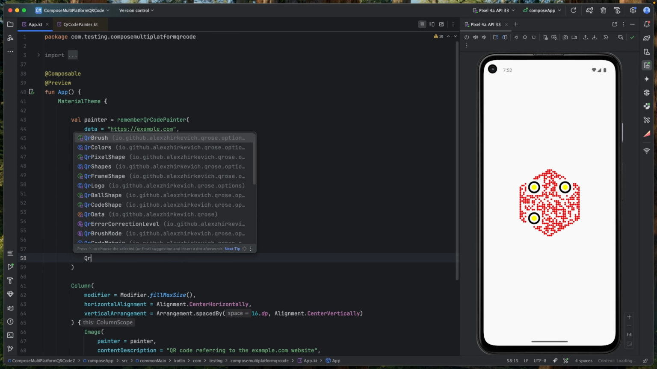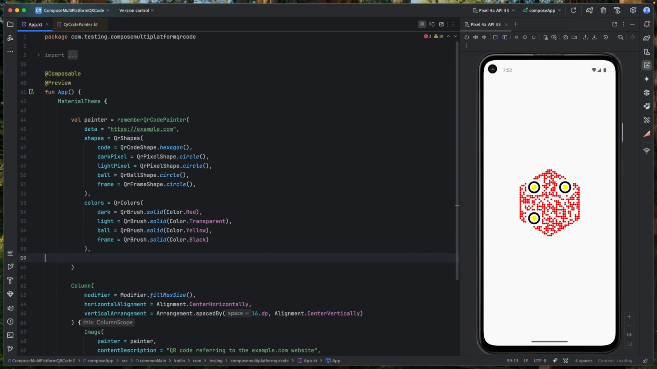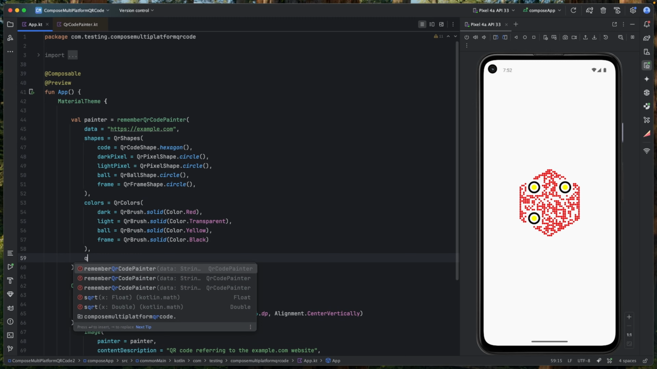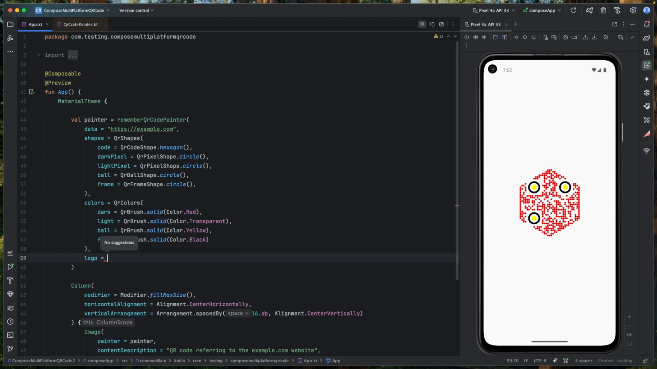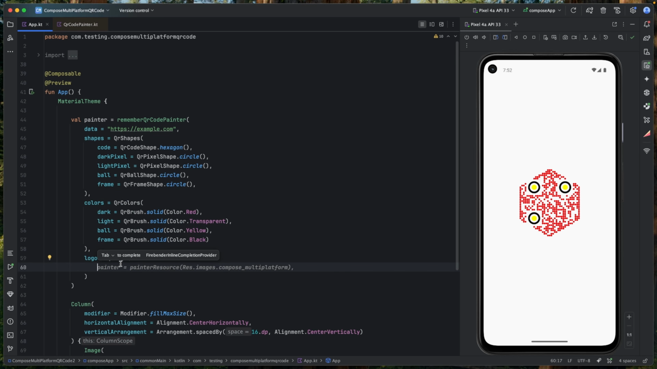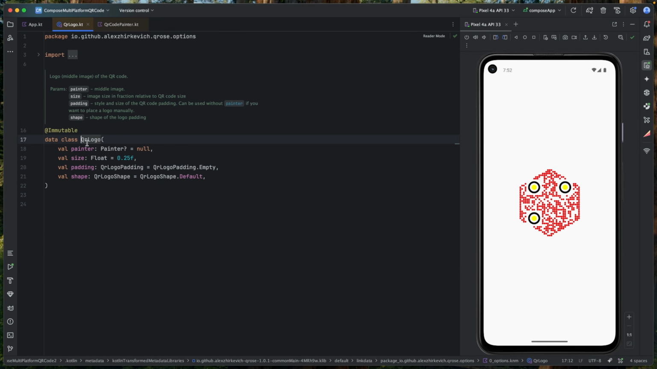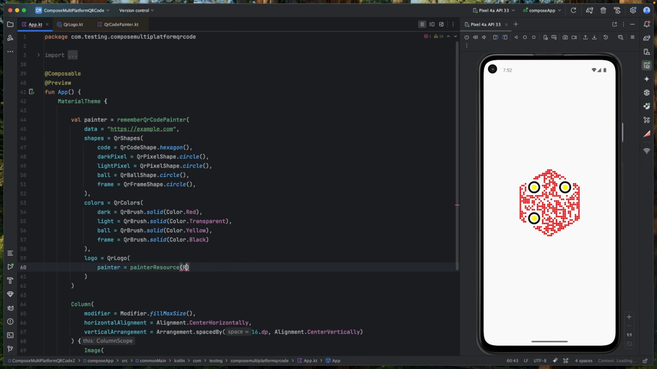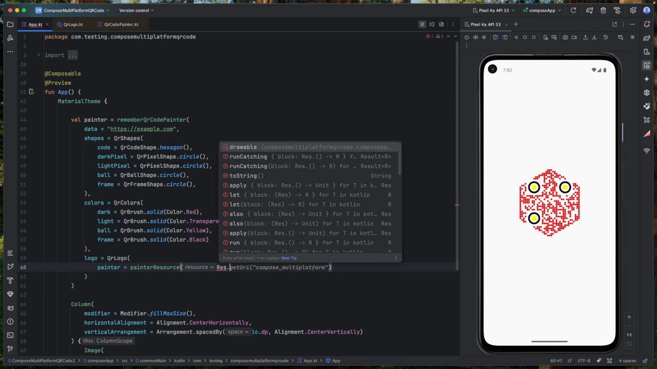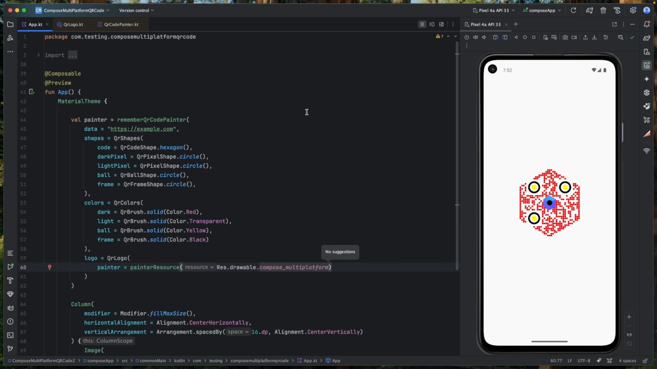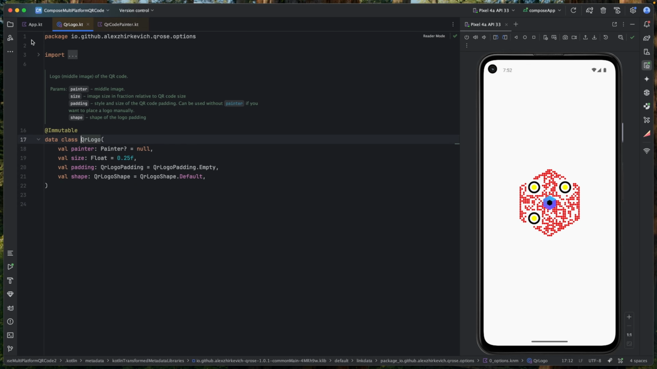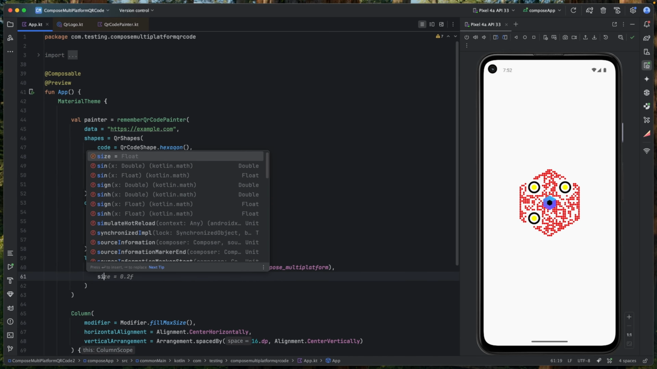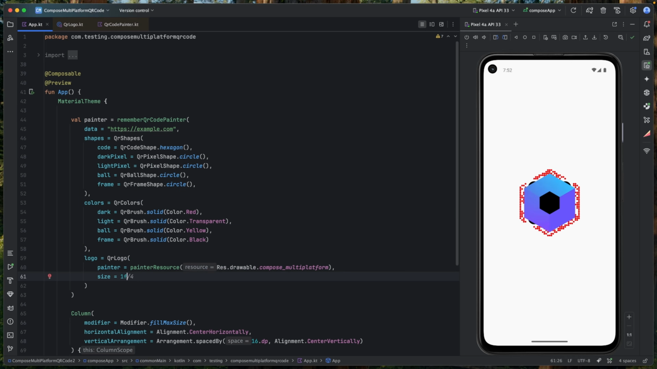So let's do QR logo. Sorry, what is it? Logo. So it's QR logo. And let's see, what does it take? It takes painter. So painter resource. Let's do drawable and Compose Multiplatform. Okay, this is the Compose Multiplatform logo. Okay, let's change the size. So let's change one. Okay, it's too big.